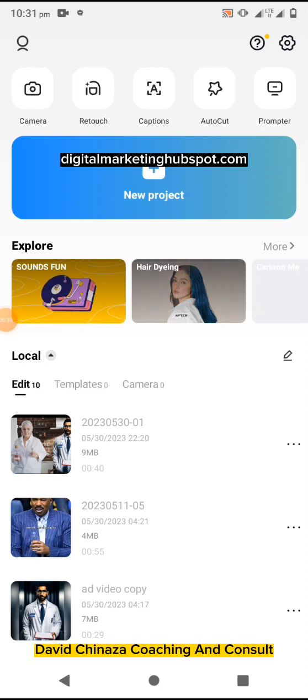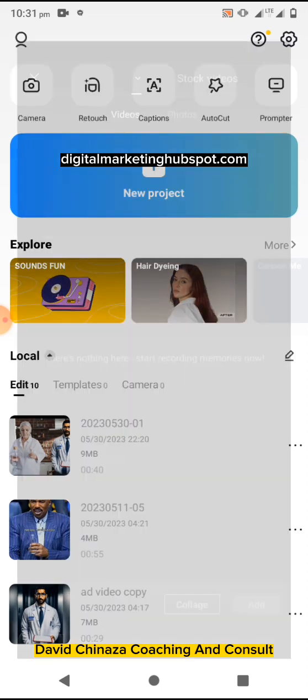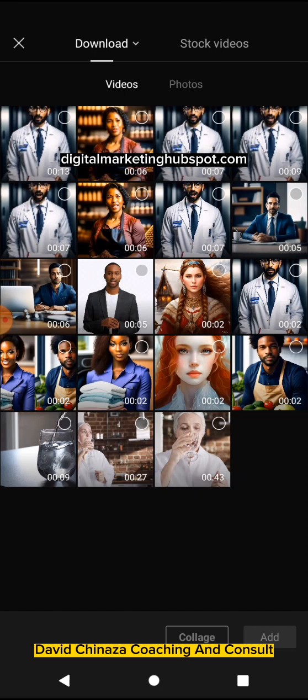So to get started working with CapCut, you need to import a video. You click on new project and you will see where you can go to your gallery.